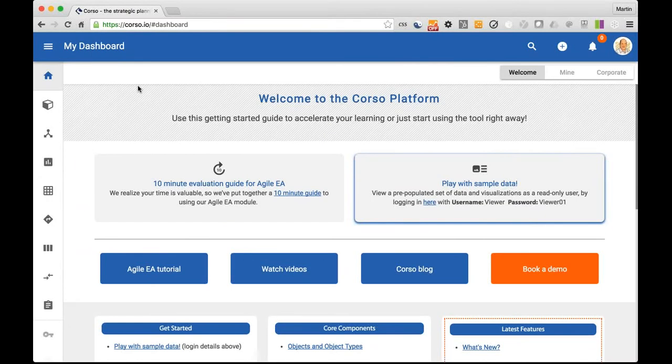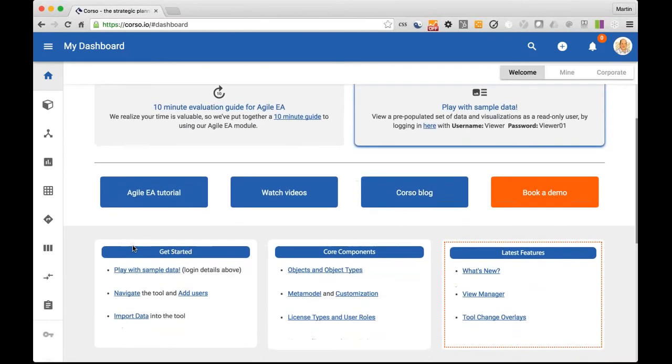Okay, so this is the platform, and when you sign up to a trial, the first place you'll come to is this welcome page. So for you to get started, let me just take you through this very briefly because this is important. You can play with sample data with some sample login details. You can also go through an Agile EA tutorial, and we've got different lengths of tutorial there for you, so depending on how much time you've got.